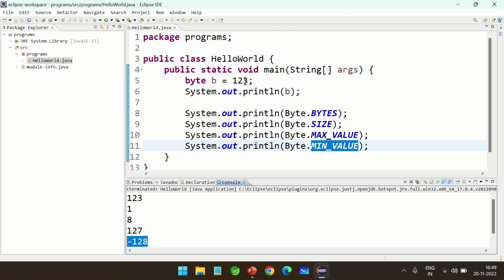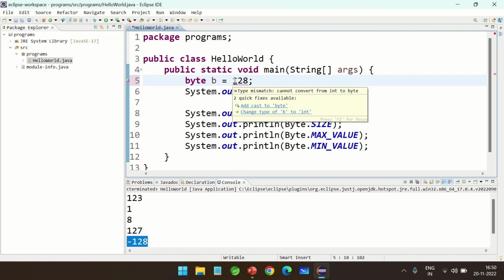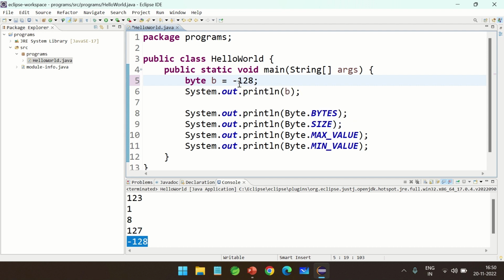If b exceeds the maximum or minimum range of the byte value, it gives an error. So if we give 128 as a positive input, it shows an error. If we give a negative, it will accept it. After 127, it cannot accept that as input. That's it with the byte.